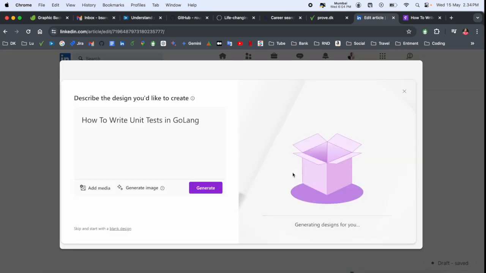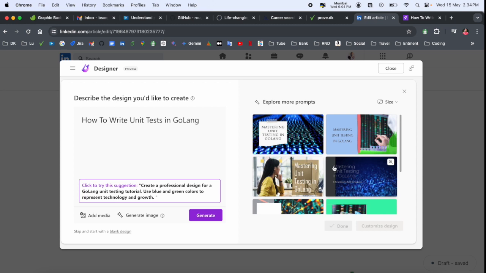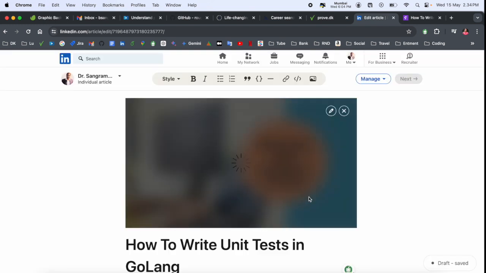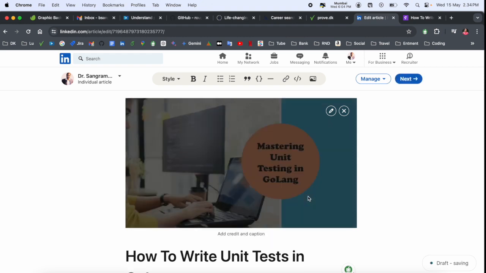Introducing Microsoft Designer, which they introduced just a couple of days ago. So here is the title. Accordingly, Microsoft Designer creates specially designed images or wallpapers, you can say. Here it is preparing, so look at this. Accordingly, you can choose one of these images and put it in your blog. I just simply use this one, download the image, and the image is automatically updated here.